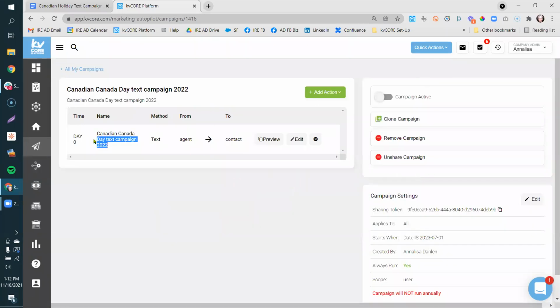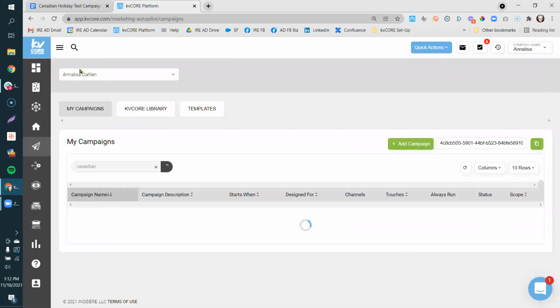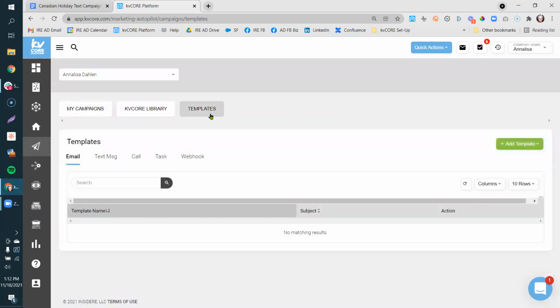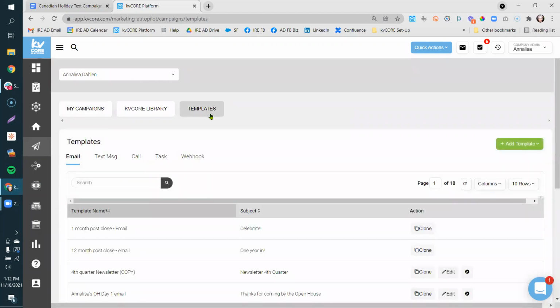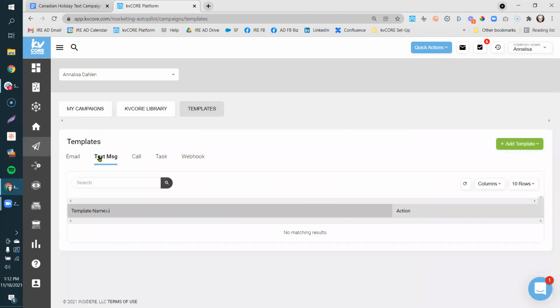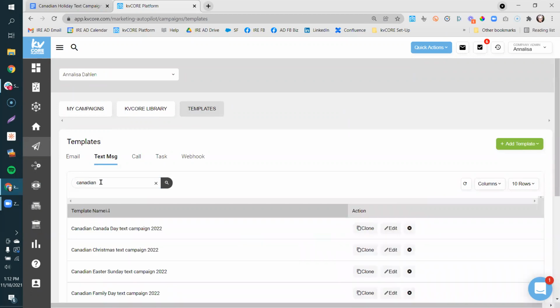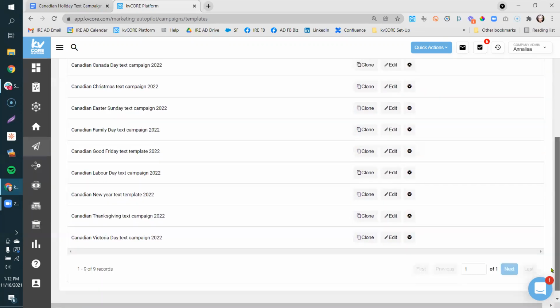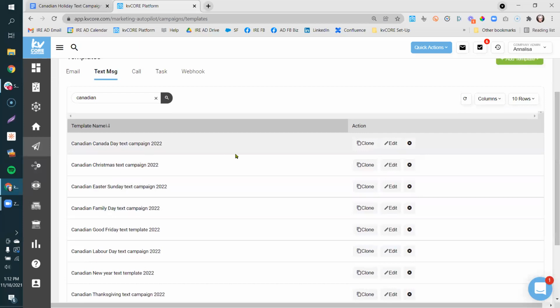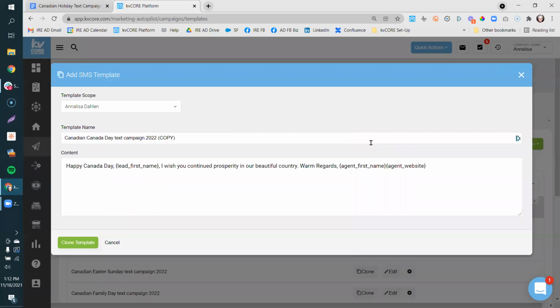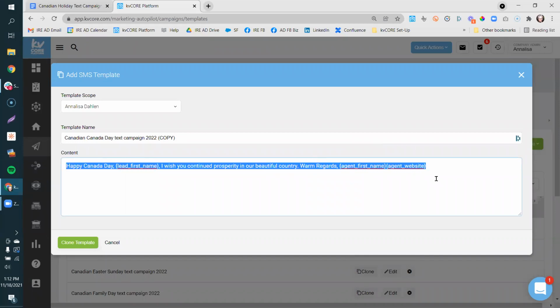To edit the actual message, we're going to leave this campaign. We're going to go back to all my campaigns. We're going to go to templates. And the easiest way for you to search the text is to click this text tab and then type in Canadian. Then it'll bring up all of those text campaigns that you have imported with my share code. So you'll be able to look at the Canada Day text. You can say, I'm going to clone it or edit it and make it my own. If you clone it, it's going to create a copy, and then you can edit any of this information.